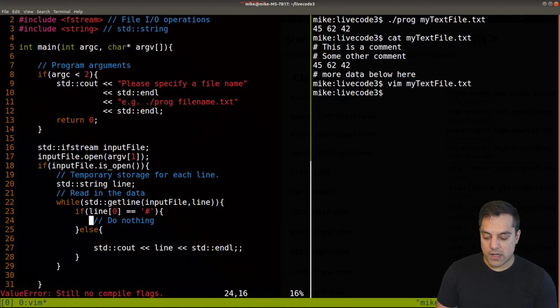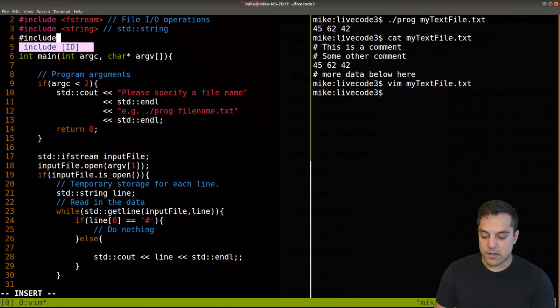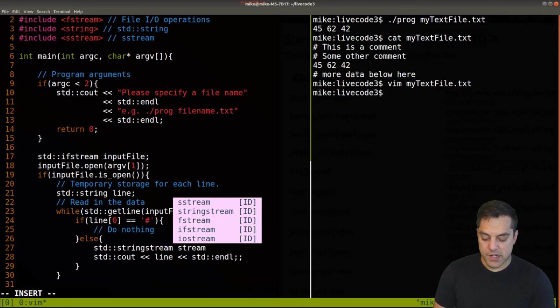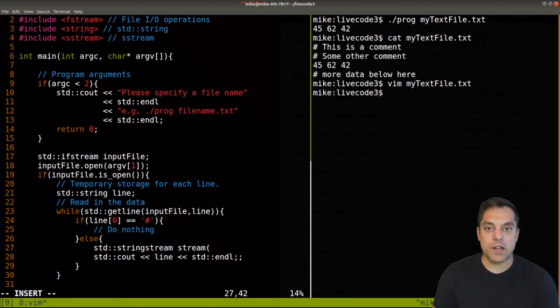So I'm going to need to include a new header file here, sstream. So stringstream. That's the type here. And the classic example of how to use this, which is what I'm going to do here, is just to create a stringstream. I'll just call it stream. And part of its constructor is, what's the string that I'm going to construct this with? And that's just going to be a line here, okay?